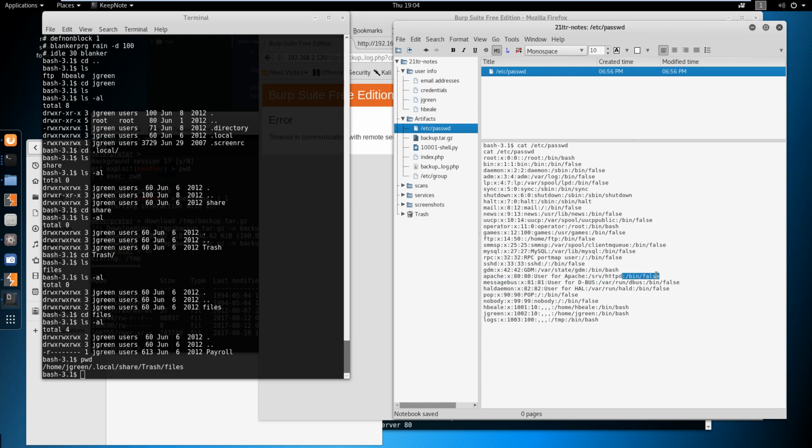Apache doesn't have a real shell. It's in /srv/httpd. It's just not a general user. This logs, /tmp is their home directory, but they do have a real login and everything. So let's see if we can su to logs.